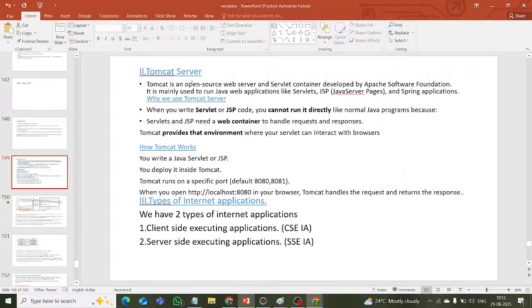So this is the server, the Tomcat server. Tomcat is open source. In the IT industry we have two things: one is open source, one is licensed. Open source we can download by anyone. Tomcat is developed by the Apache Foundation. It is mainly used to run Java based applications like Servlet and JSP.